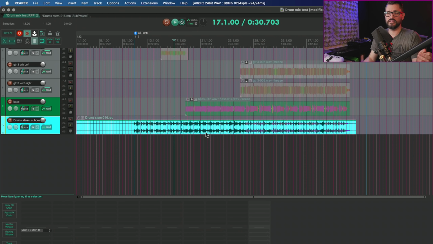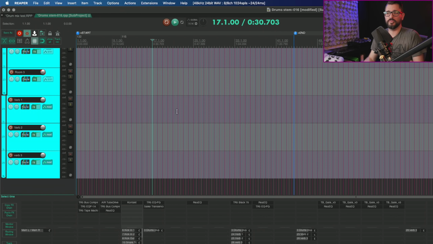You can edit this further. You can apply effects to the overall output of this. And yeah, it just opens up in new tabs. So let's make a change to this.